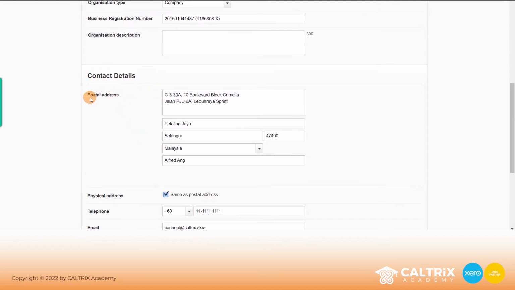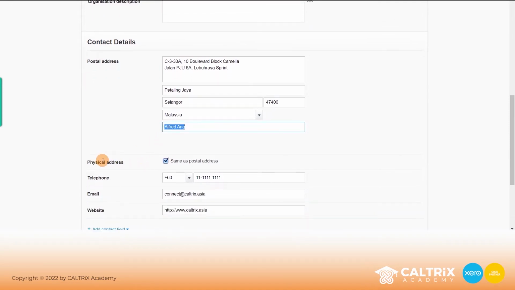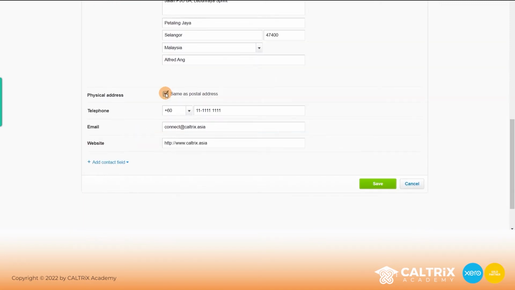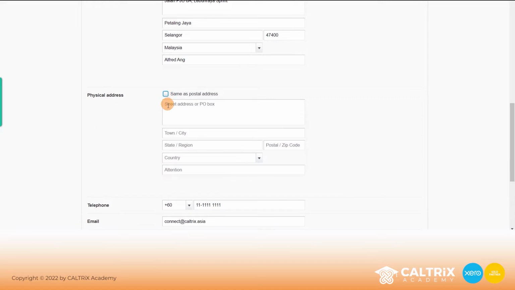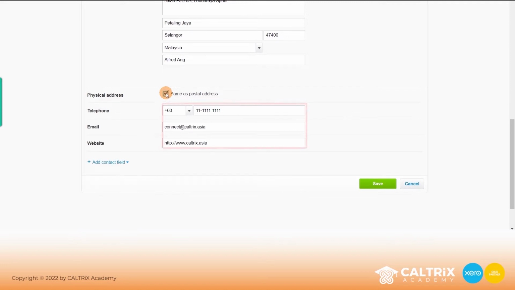So basically, you just put your full address here, and then your name, the attention to who. And if your physical address is actually the same, you just tick on the box. If your physical office address is different, you actually can untick and then just enter all the information here. In this case, we are the same, we just tick this box. And then we will include our telephone number, email, and also website.